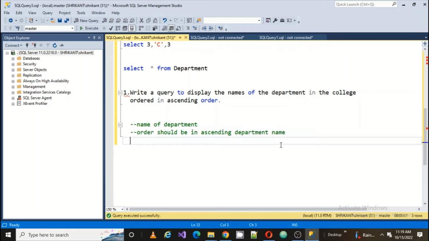First time it could be quite difficult, but the more problems we solve, the more we understand them. So, write a query to display the name of the department in the college ordered in ascending order, right? So it simply says I need to take a table where we have the data. In which table? We have the data in the department table.